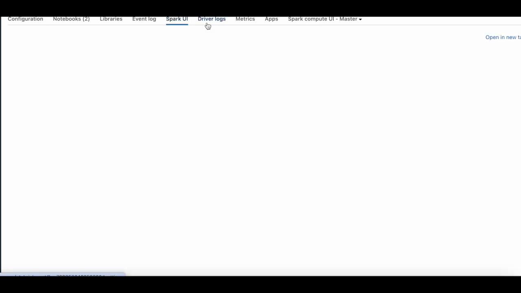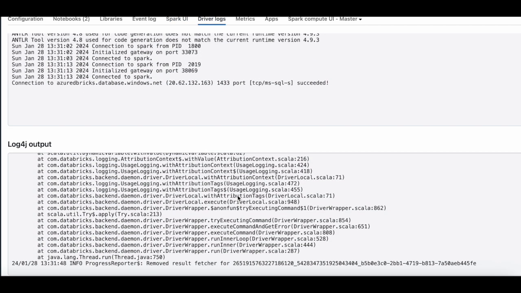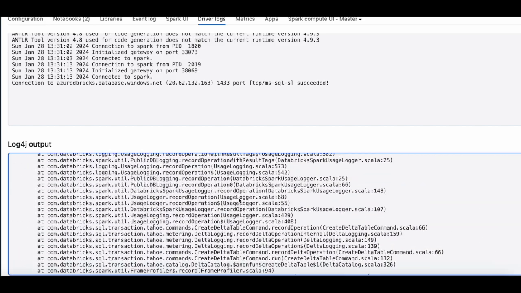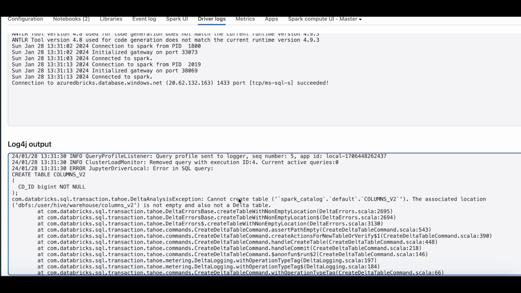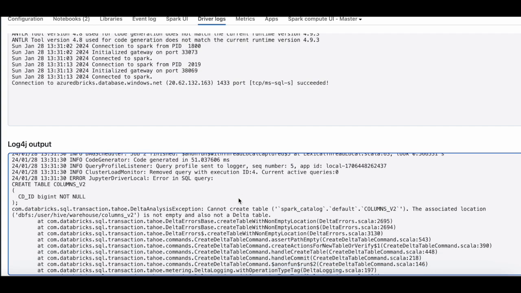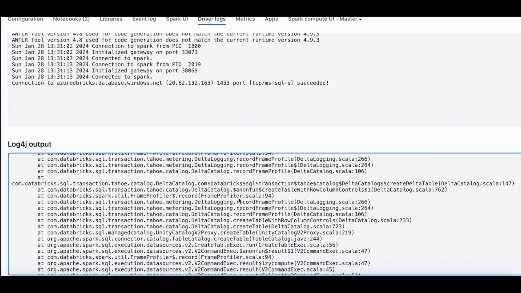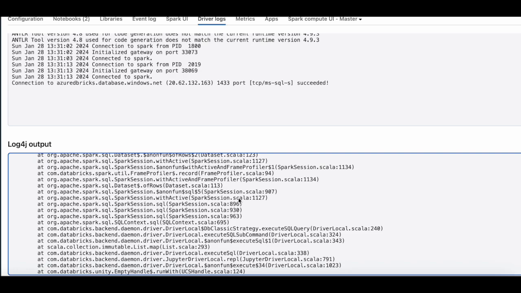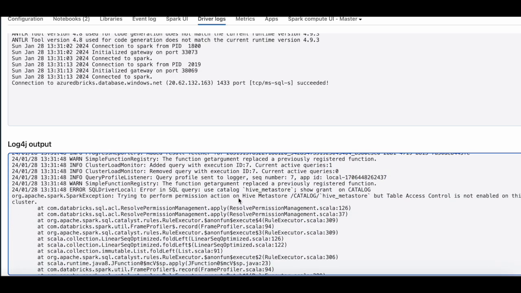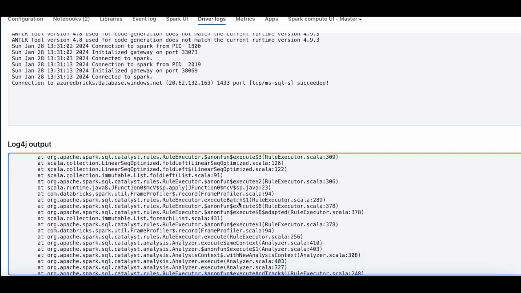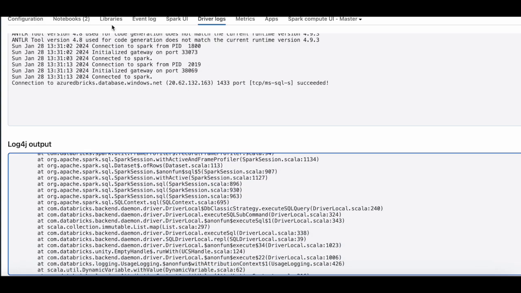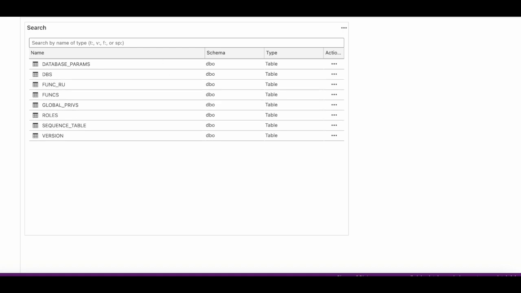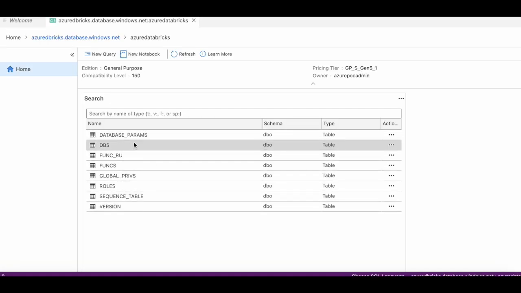Let's go back to the driver and see if we have any logs. Nope, we don't have any other logs here. It's the same, not empty or not a Delta table. But let's manually create and see if it works. For that, I'll be logging into the Azure Databricks and creating the other tables.